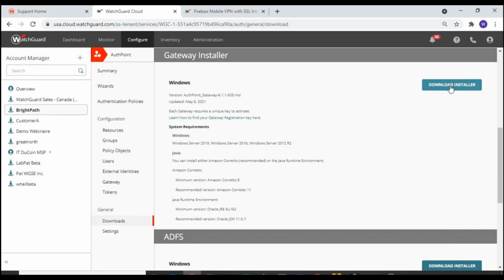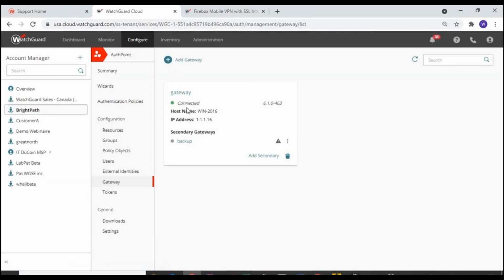So once you download the installer, you're going to be installing that on your Windows Server or the Active Directory within your environment. There will be some kind of registration key that is going to be used whenever you are installing the gateway installer in there. Once it's been installed, when you come here to the gateway, you will see that it is being connected.